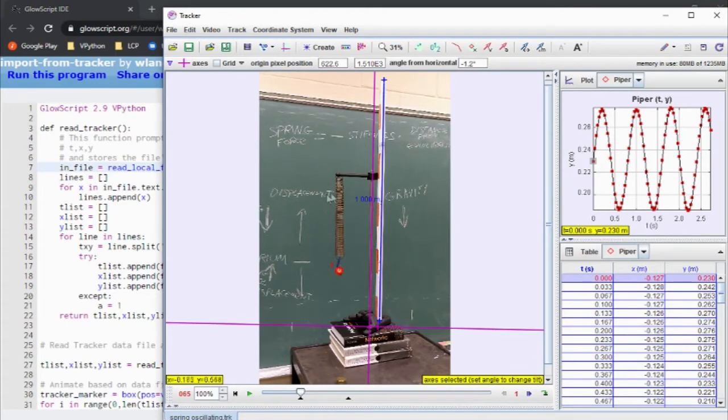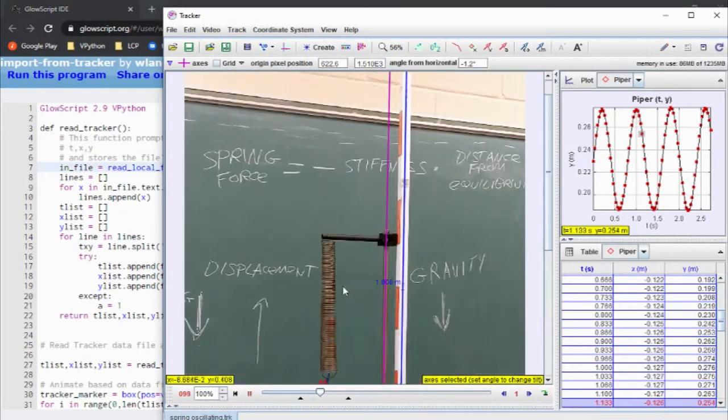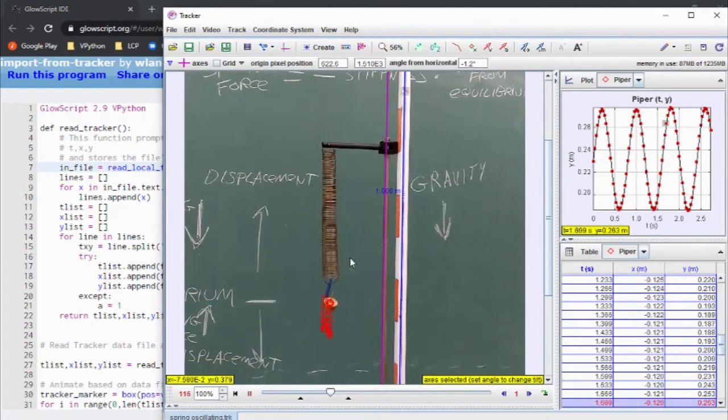So if we're going to get data from Tracker into VPython, then we need to start in Tracker. Here I've got a simple experiment set up. I've got a mass on a spring. It's oscillating up and down. This is one I used in one of my Tracker for beginners tutorials. And you can see we're doing a pretty good job of tracking the mass on the spring going up and down. We get a very nice sinusoidal oscillation here for our mass, Piper, named after one of our Patreon supporters.